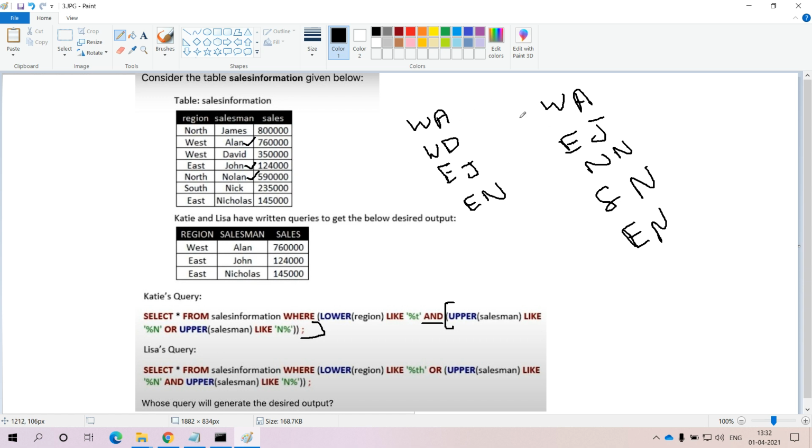So here in both the statements in the query, West Alan is common. West David is common. No, West David is not at all available. We should not consider it. East John is common. Yes. Next, East Nicholas is common. What about the next one? Here from these three outputs we are matching with the required elements, but here we are unable to match with North Nolan as well as South Nick. We are going to eliminate the two options.